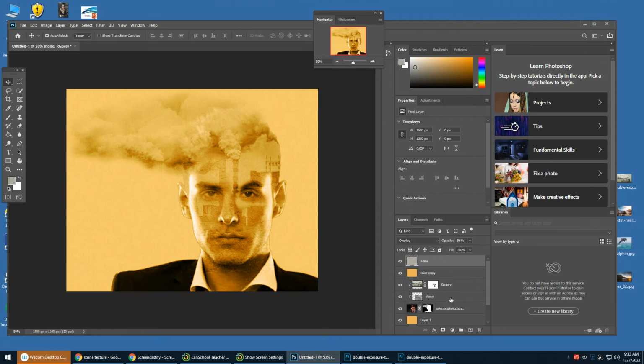You'll notice that my Photoshop, for some reason, is a little glitchy. It keeps bouncing between layers that I'm not really on. I'm going to try to solve that problem by locking everything I'm not on. So I'm going to lock my noise layer by clicking the lock symbol. I'm going to lock my color copy. I'm going to lock the factory. So I'm going to lock every layer except the stone layer, and hopefully Photoshop will stop jumping to layers I don't want it to be on.